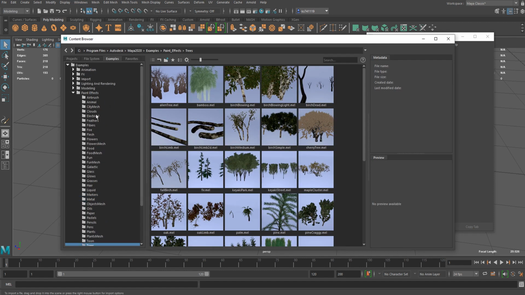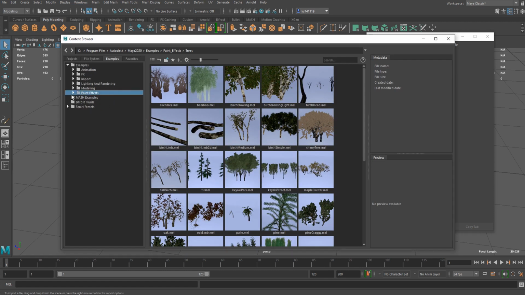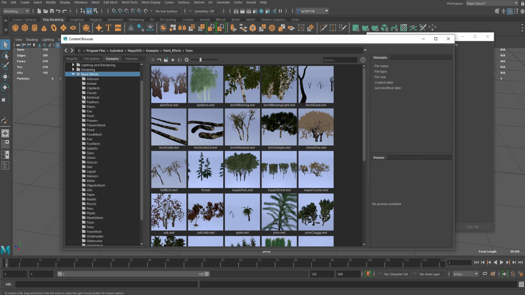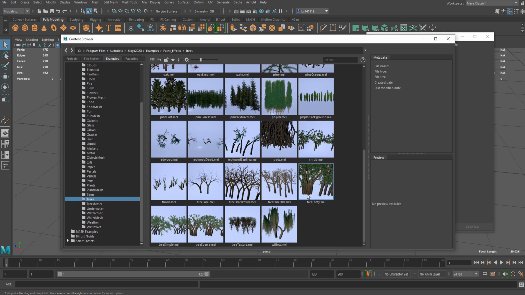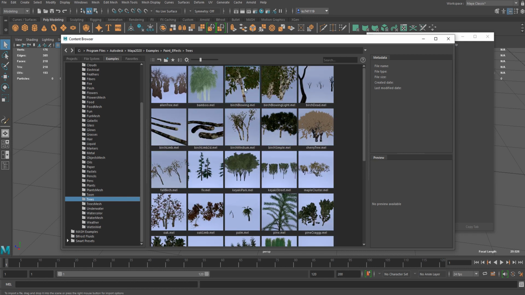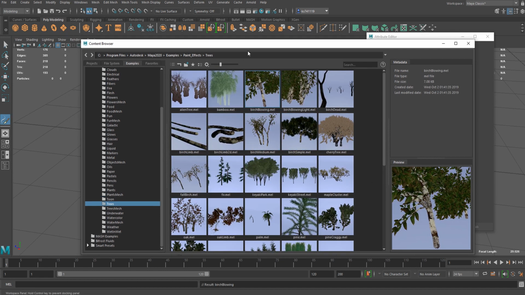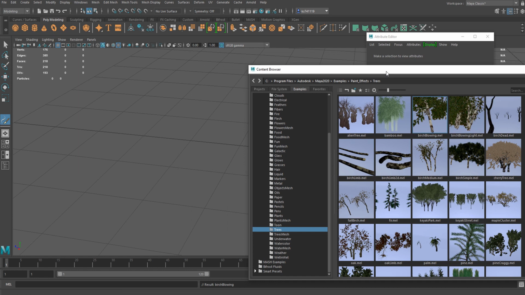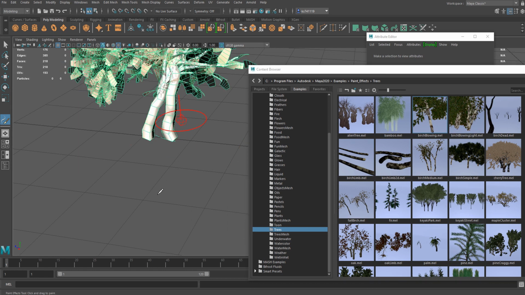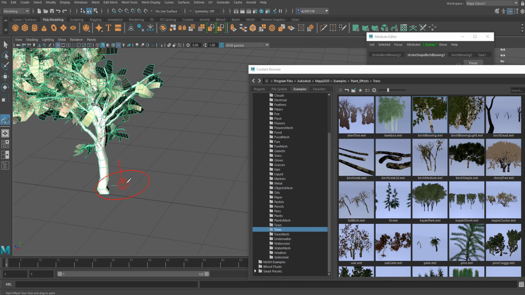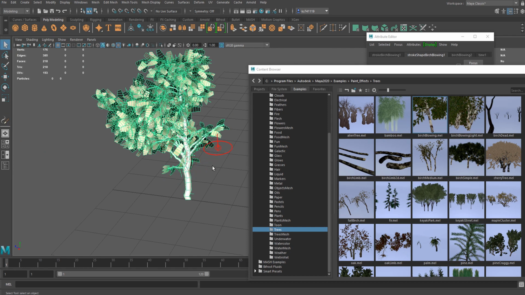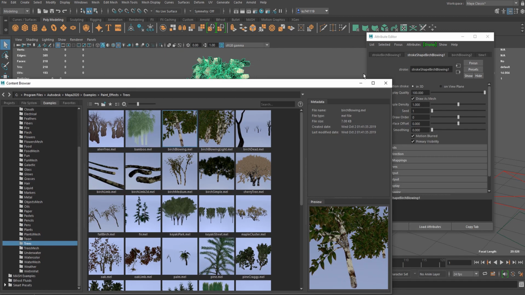We're going to use a model from paint effects, and if you go on the paint effects and trees, you're going to see many different trees, but I'm going to use this one, birch blowing. If you just click and drag, you already got a tree, which is nice.